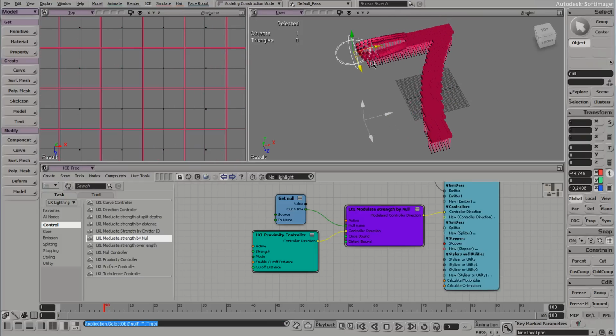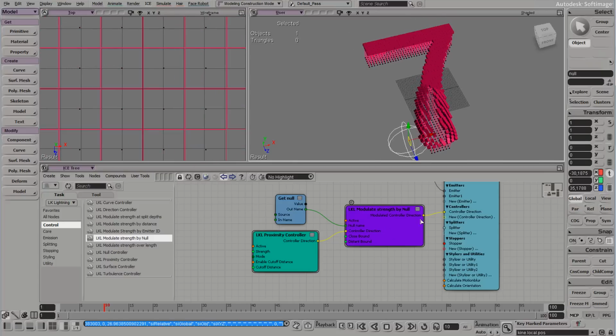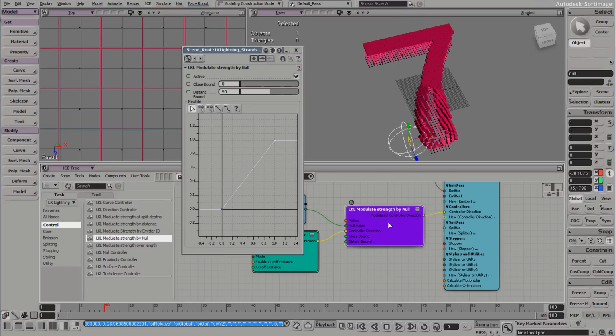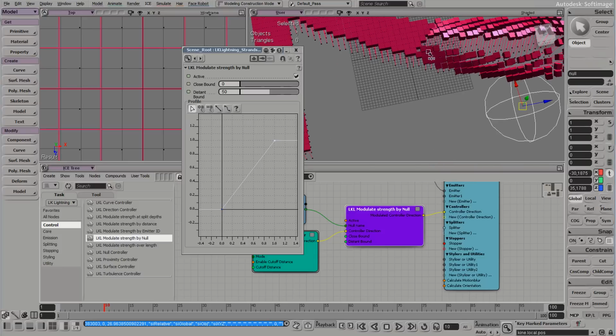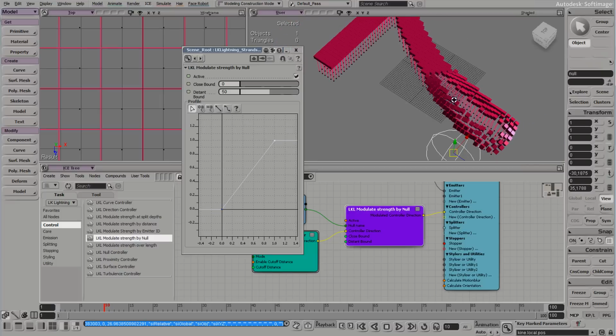breaking up, and it's breaking up really nicely. This looks really organic, quite cool. So let's take a look at our options here in the modulate strength by null. Basically it's falling off at a maximum of 50, so at a distance of 50 units, there won't be any effect. So between here, the null, and around here, it's 0. There is no effect there.